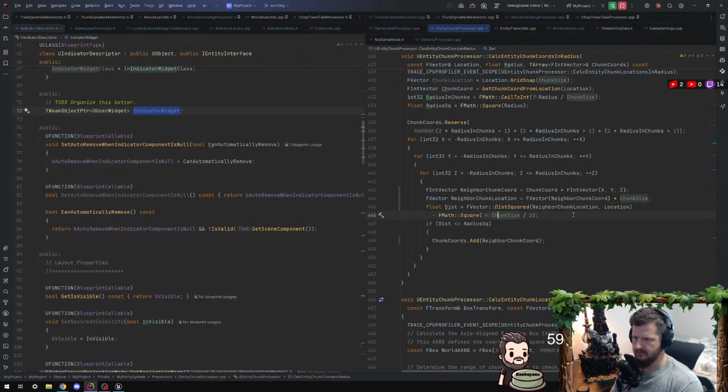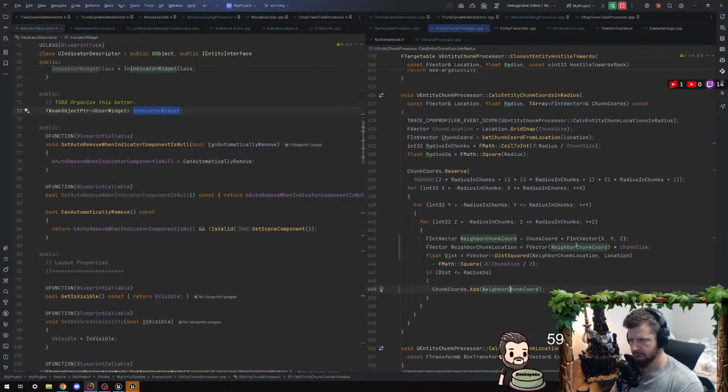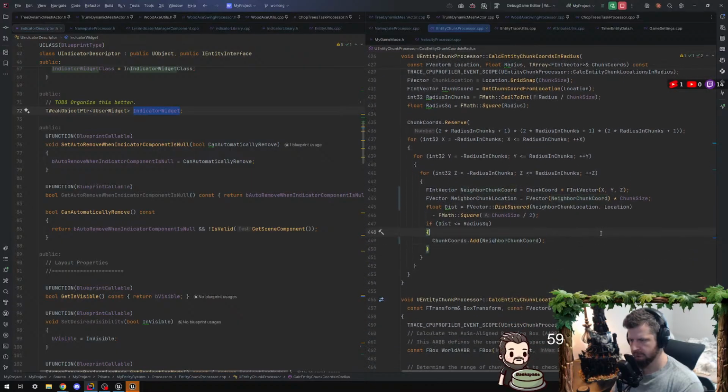Minus f math, yeah, it is dist squared, so we're getting the distance and subtracting half of a chunk size. I probably should have been subtracting an entire chunk size with the grid snapped version. Does this solve all of the cases, though?